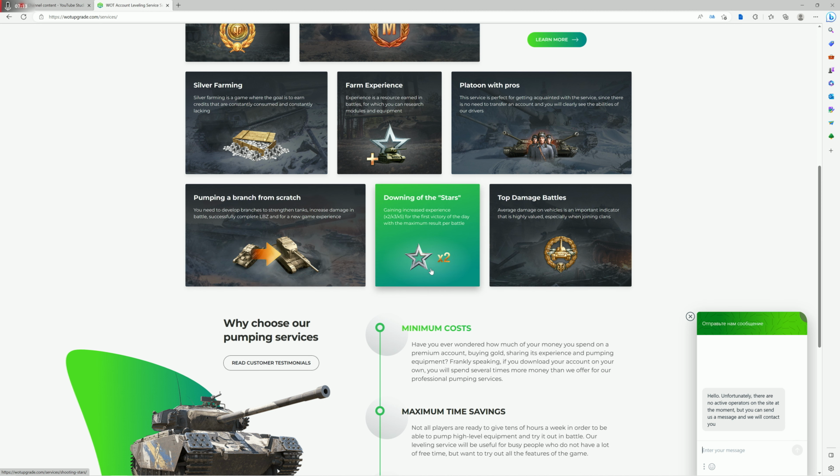Downing of the stars. What the hell is that? Gaining increased experience for the first victory. So if you're too lazy to play a game in a tank enough times to get your first winning battle in the game, they'll do that for you as well. Wow. You're paying to be lazy. You're basically saying, I'm too lazy to even play one game in my tank in order to get the experience modifier for the first win. I'm going to pay you to do it.